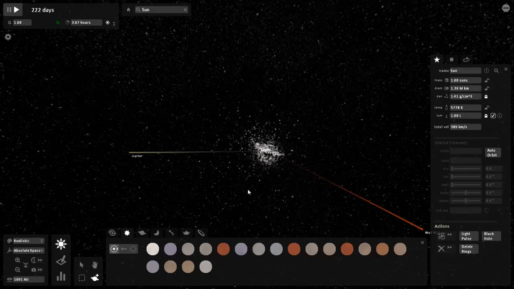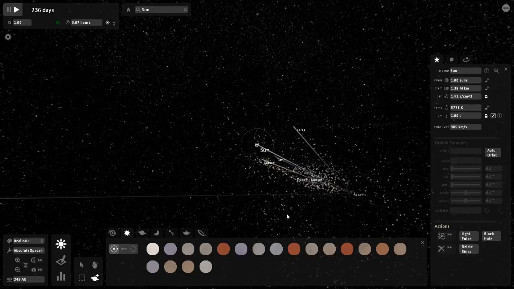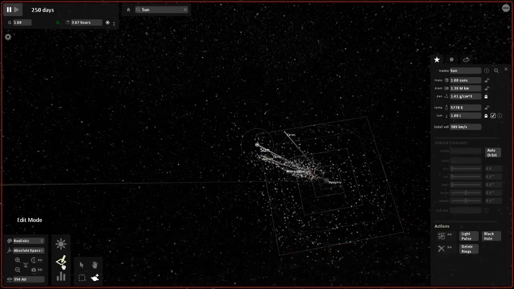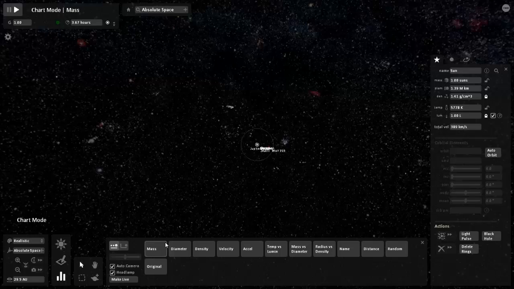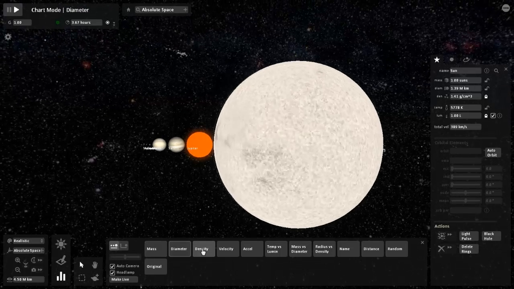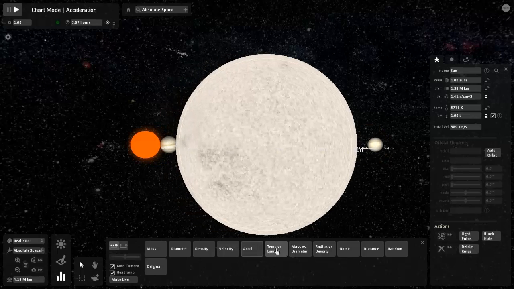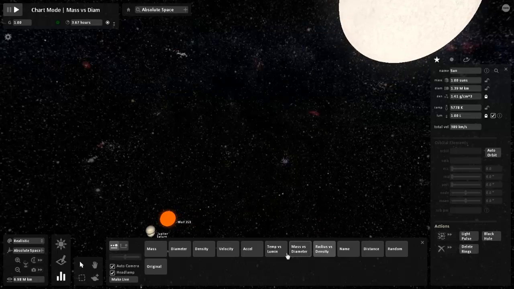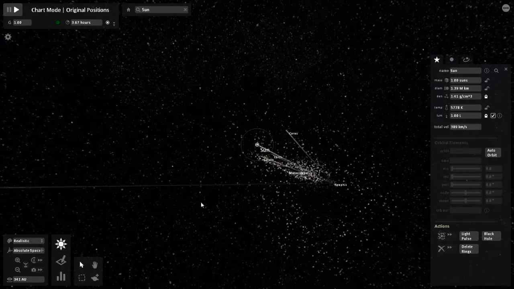Wow. Jupiter's over here. Splendid. So there you go. As you can see, you can have great fun. Edit mode. You've also got graphs: diameter, density, velocity, acceleration, temperature versus luminosity, mass versus diameter, and original. And all good stuff. Arrange objects proportionally by value, but we'll go back into realistic mode.